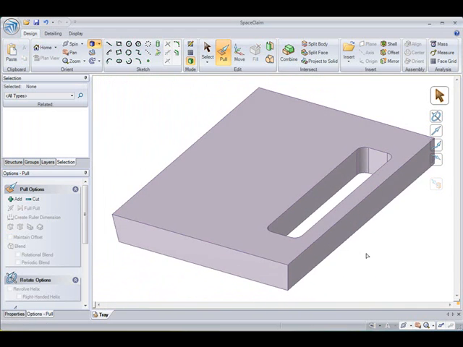So now that it's filled in, we'll focus on the next step and begin to add a little bit more contour to the model.